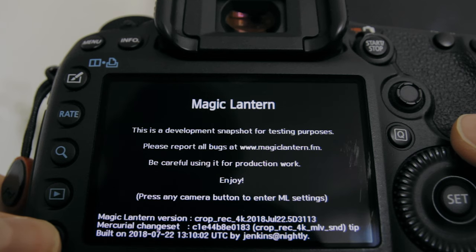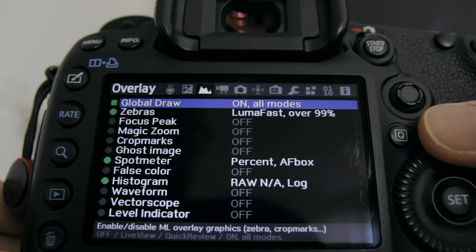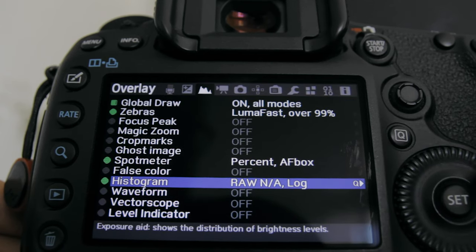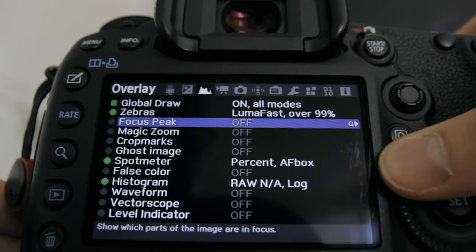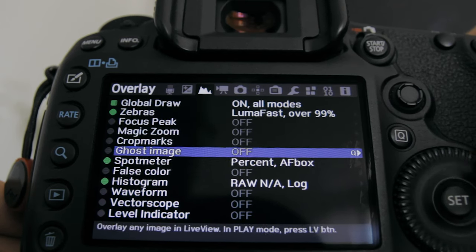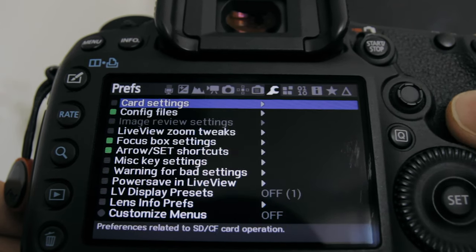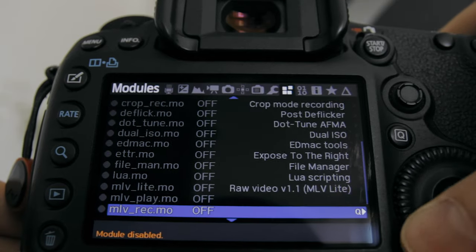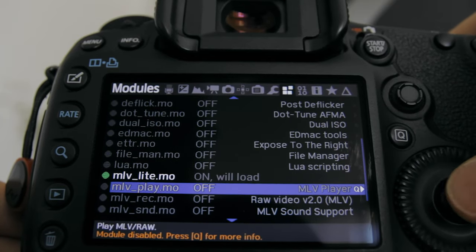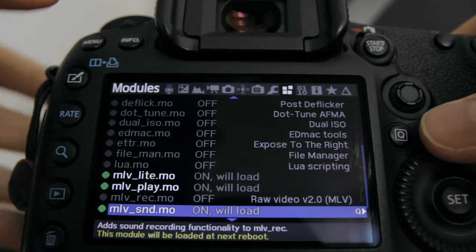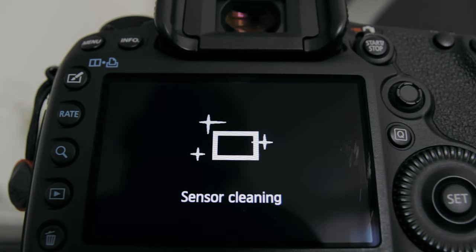I will quickly review some of the menus. Here, you can add more elements on the screen, such as a histogram and a zebra. You can also deactivate others like this one. Okay, go to the module section, because we have to activate RAW recording, RAW play and RAW sound. And now restart the camera. And that's it, we are almost ready.